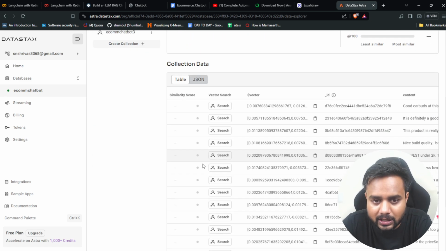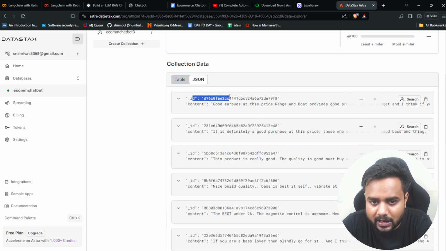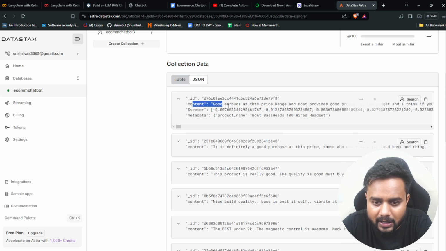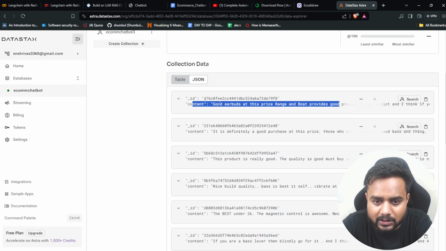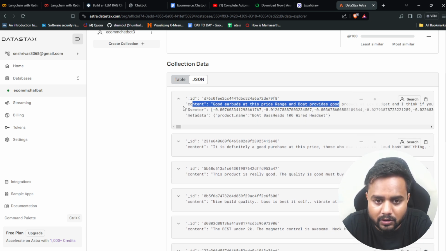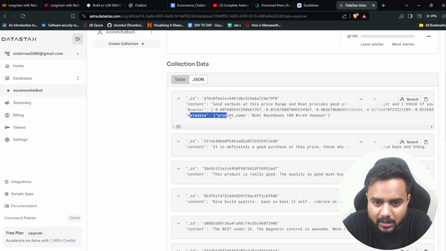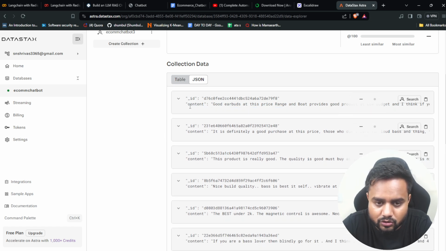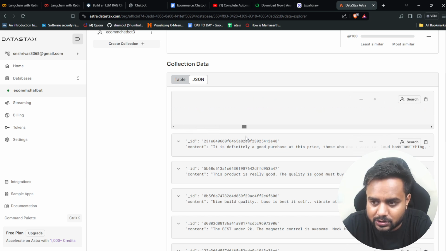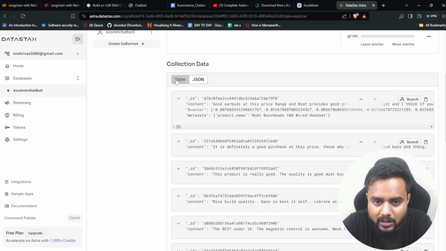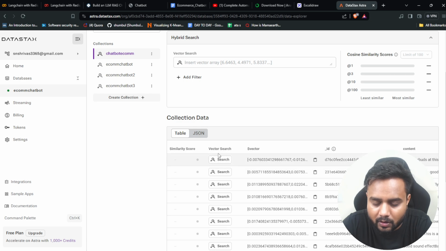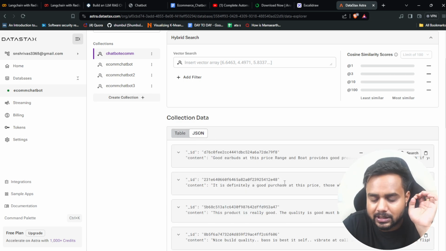Now, if you want to check the data, guys, you can check the data here. Inside the JSON, see, I have an ID. Here I have my content. This is my review. With respect to the review, you will find the vector. This is my vector. And here is my metadata. So, in this particular format, you will be able to store your data. This is a JSON format, and you can check in the tabular format also. So, I hope, guys, this thing is pretty much clear.